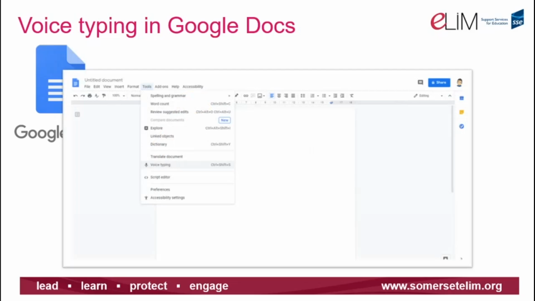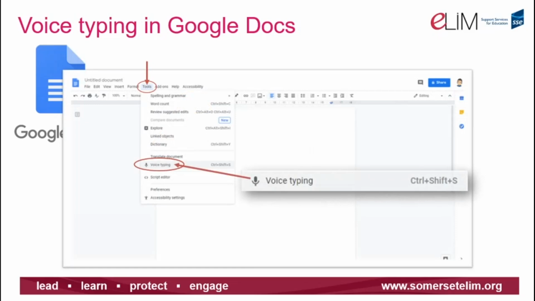Google Docs, like Microsoft Word, also offers the opportunity to dictate text, including punctuation, using the voice typing option within the Tools menu.